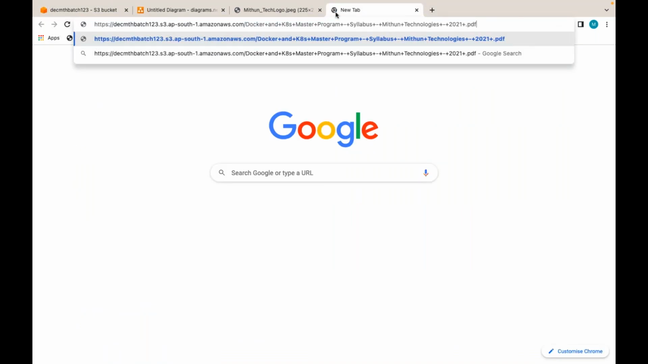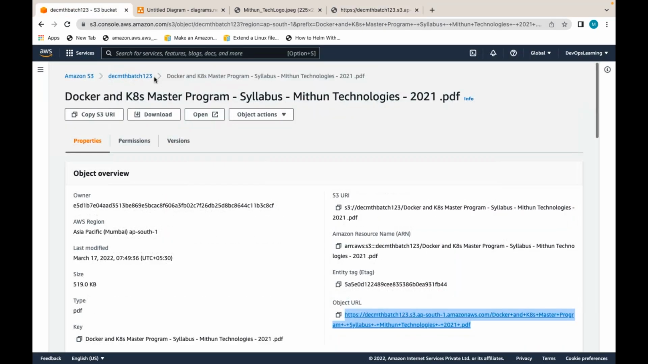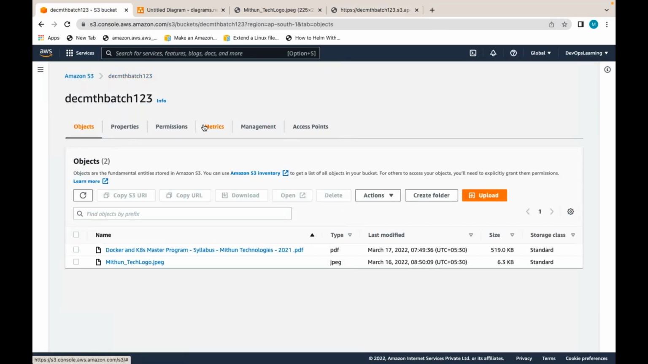Now, am I able to access that object again? No. So I already enabled the public access at my bucket level, but still why am I not able to access this file? I already made that bucket public. Why am I not able to access this one again? ACL is enabled. That's why. At the bucket level, do I have ACL enabled?